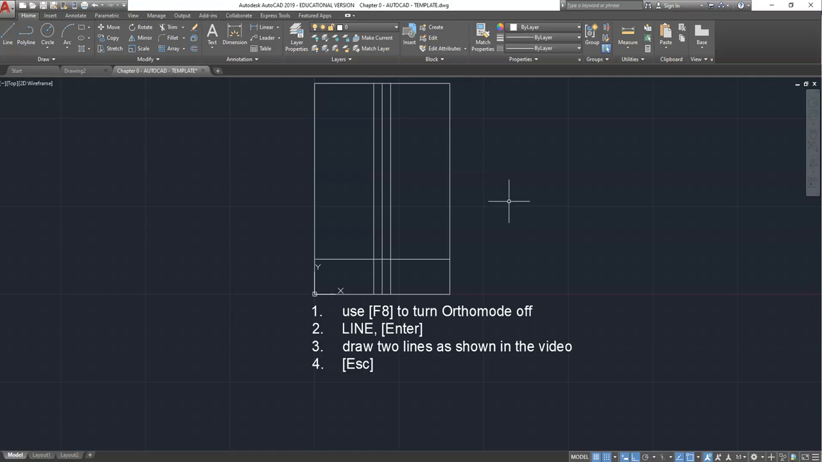Okay, now we're going to turn off ortho mode. So I'm going to use my F8 key to turn off ortho mode, and I know that's turned off because I see that it's no longer highlighted in blue.